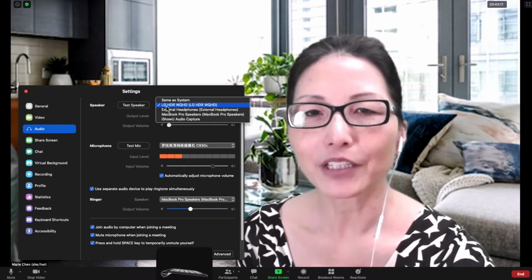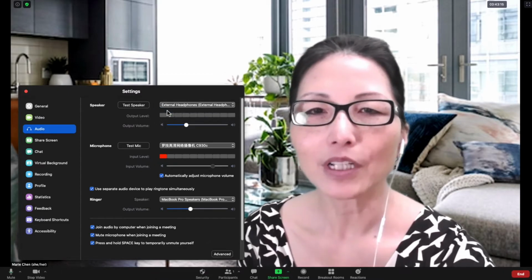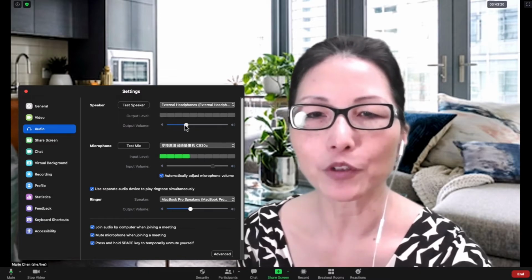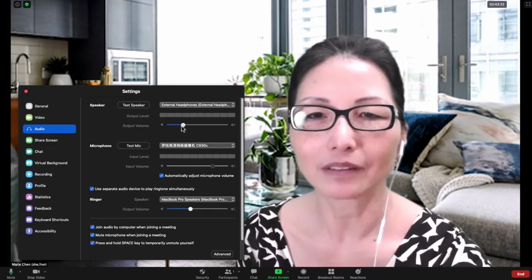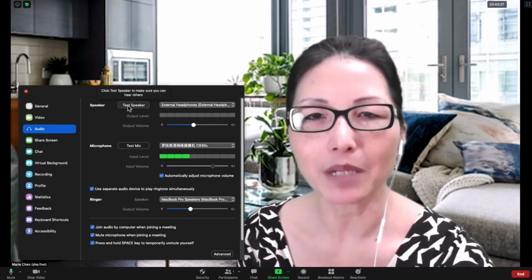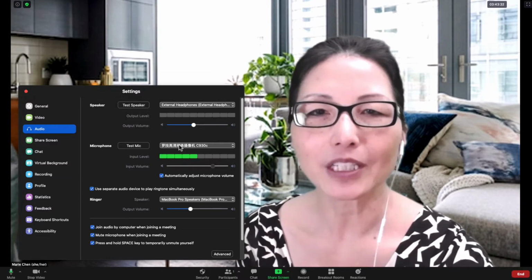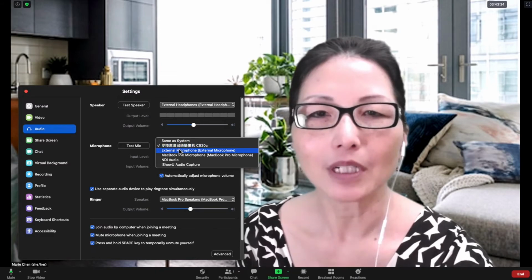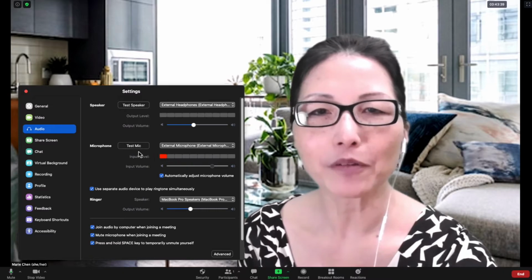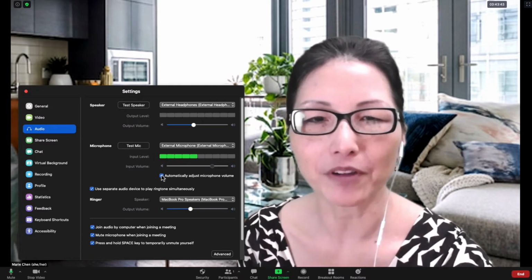Select external headphones from the first drop-down menu. To adjust your speaker volume, simply slide the output volume control left or right. Click Test Speaker to hear the results and make further adjustments as needed. Next, select External Microphone from the next drop-down menu. To adjust your microphone volume, first deselect Automatically Adjust Microphone Volume.